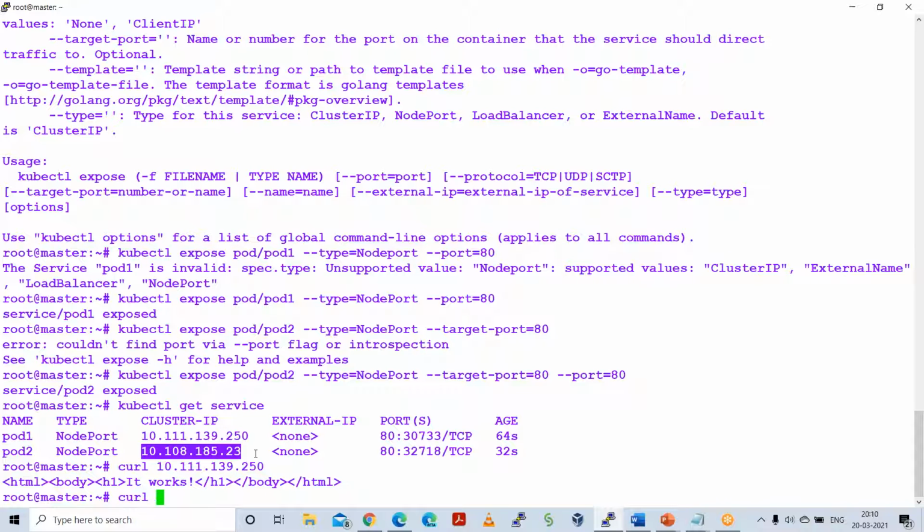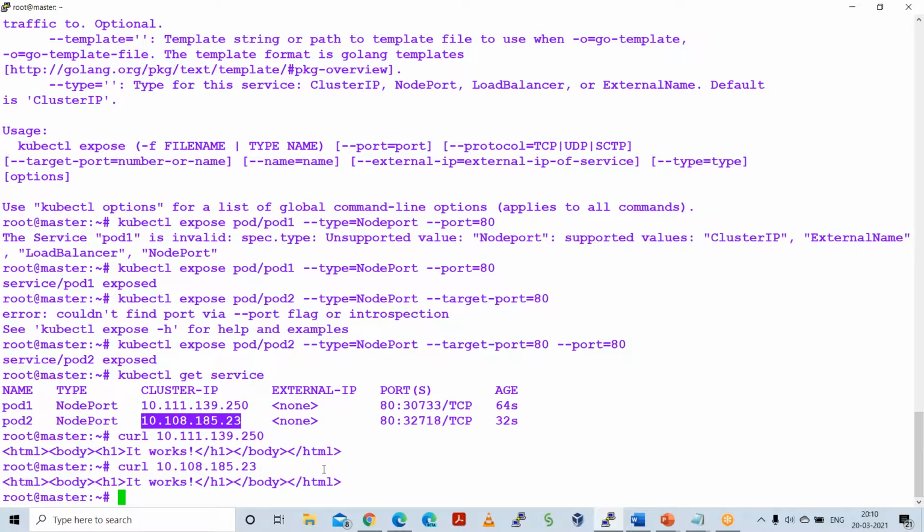So can I use this IP address to get the contents from my worker pod 2? Yes, it is coming up. So internally, I can use this cluster IP to access it. Now I access the pod, but this IP is also not accessible from the outside. It is just within the cluster. That is called a cluster IP. Cluster IP is not accessible from the outside.